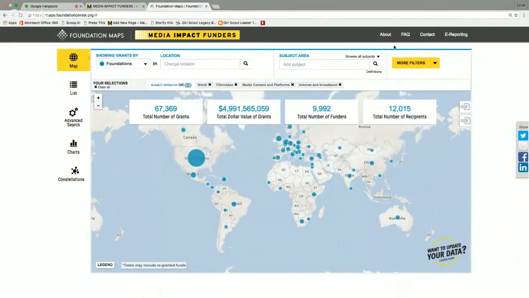Also, at the very top of the map, there are links to learn about the map and the data and how it's collected, as well as frequently asked questions. You can also contact us by email with questions or suggestions and learn about e-reporting. E-reporting to Foundation Center is as easy as emailing an Excel spreadsheet of your organization's grants info. And the benefit is that the information in this map is up to date and accurately reflects the full story of your grant making. Now let's take a look at some of the ways to view the data.